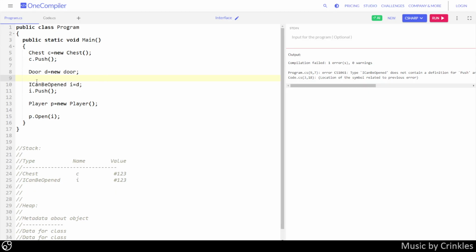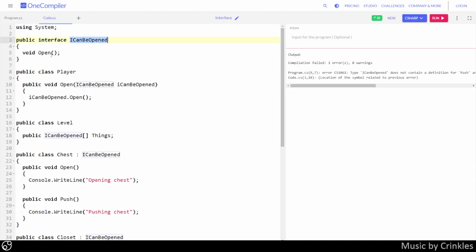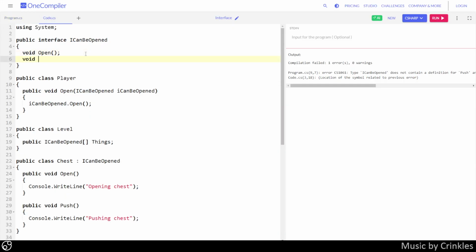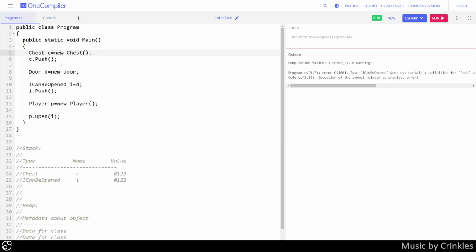You see where I'm going? The issue is that I can be opened can be more than just a chest and a door, things that do have a push method. It can also be other things that do not have a push method. All that I can be opened guaranteed us was that we have a method called open. If I want to call a method push on an I can be opened, on a thing that can be opened, I have to extend the interface to also include that, yes, this can be pushed. I have to add that in here. Now this would be perfectly fine. Now we can call this.